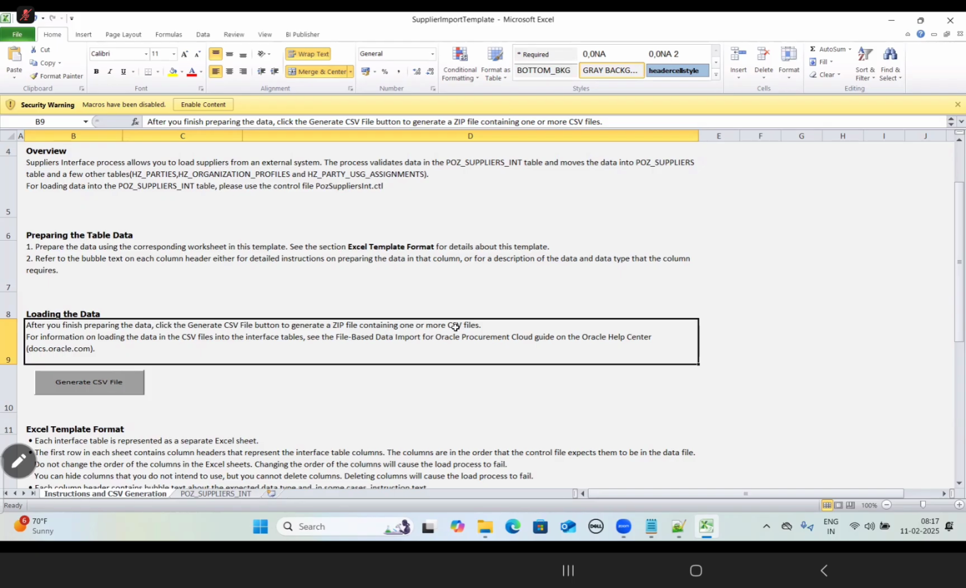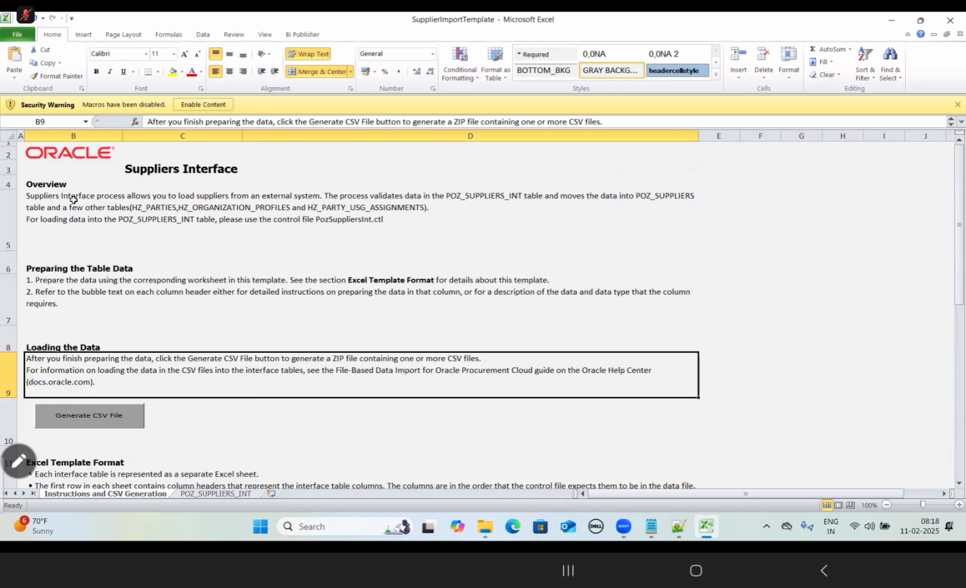In the same way, after you prepare the data file in HDL, you press convert to zip file, right? Same way, you press this button to convert into a zip file, and that zip file contains the CSV file. For loading the CSV file data into the interface table, we need to use this documentation: first the overview, then preparing the table data, then loading the data.